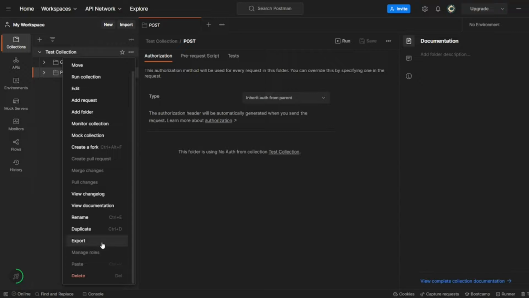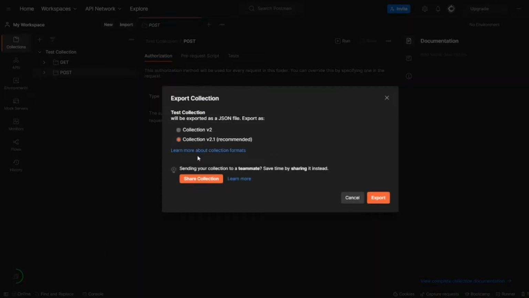If you want to export it, we can export this collection as a JSON file, so that anyone who has this JSON file can import this collection in Postman and use it.